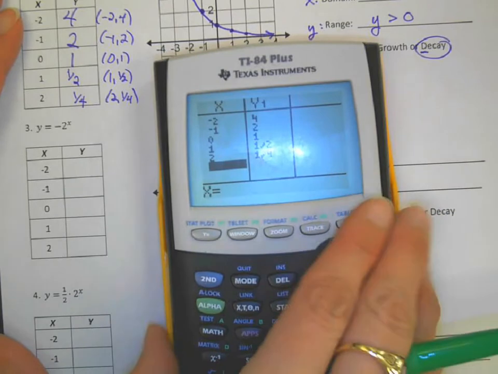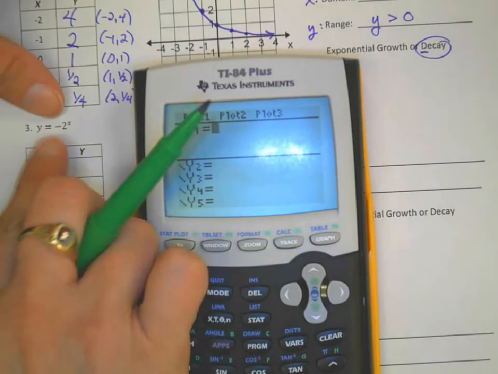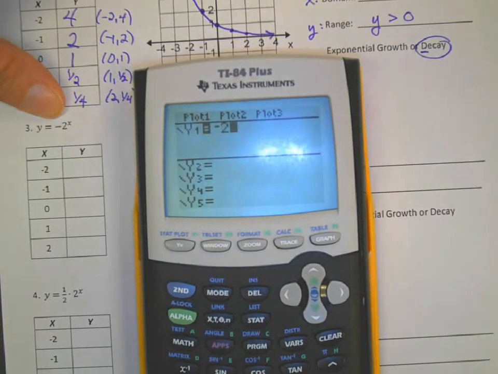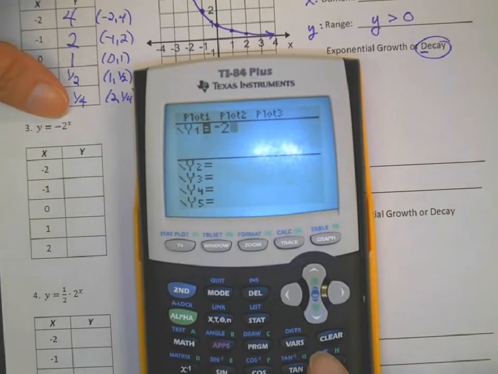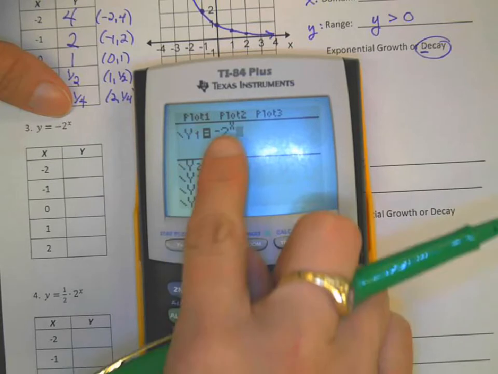Now I'm going to use the table feature again, except I have to go to y equals, and I have to change the equation to be the right one. Negative 2, I'm not going to use parentheses. I'm going to type it just like it is, and I'm going to give the exponent x just to the 2. Okay, make sure you type it just the way it's meant to be typed.